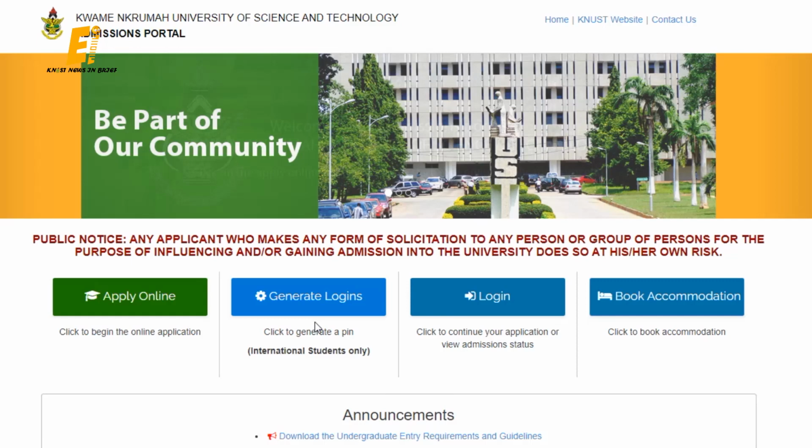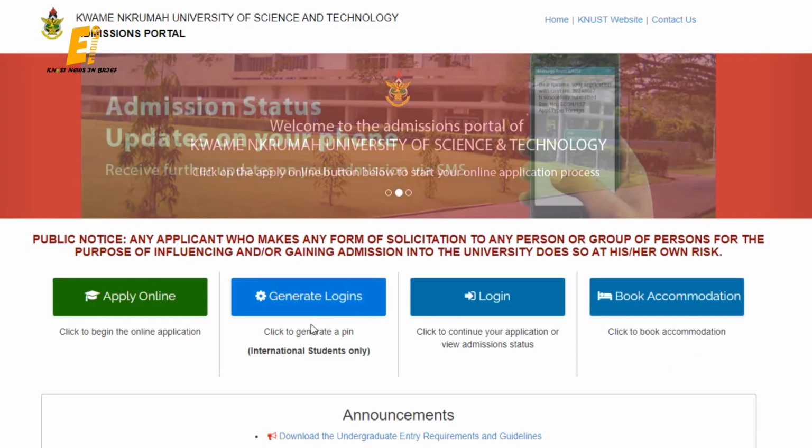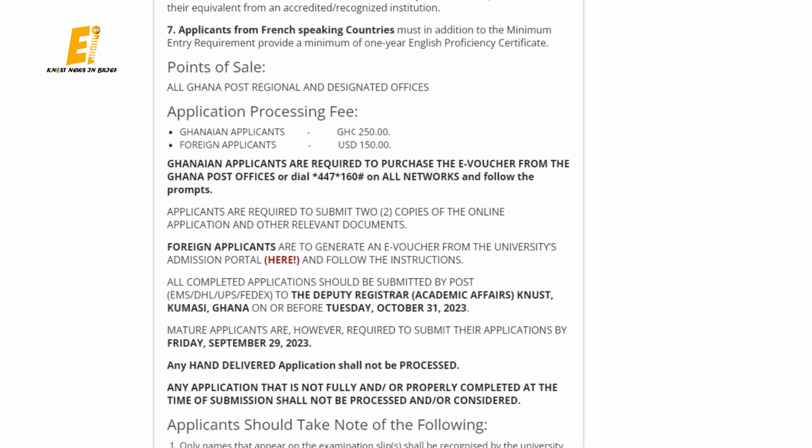This is the process you are supposed to fill. Once you're done filling, you are supposed to print it out. We'll get to that. But unlike the regular admissions, where as a Ghanaian student you are supposed to buy the forms before you are given the code to start filling, as an international student you generate your vouchers free. You generate your vouchers and you fill it. After you are done filling and you are going to post, that is when you pay your processing fee for admissions.